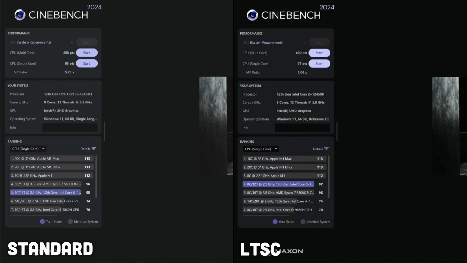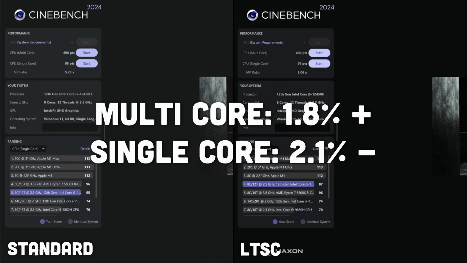Next up, we have Cinebench 2024. On standard, we get a multi-core score of 498 and a single core score of 95. On LTSC, we get a multi-core score of 489 and a single core score of 97. That makes the standard 1.8% better in multi-core and 2.1% worse in single core compared to LTSC.